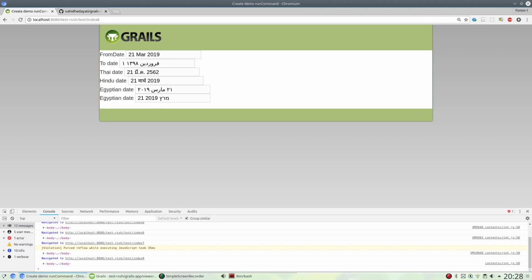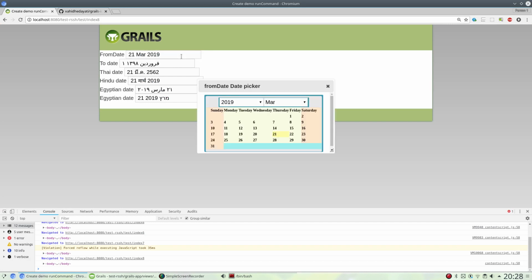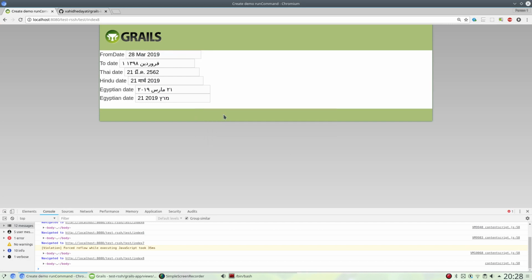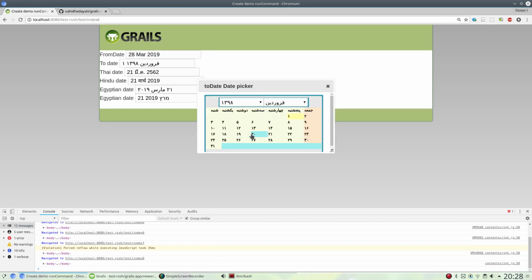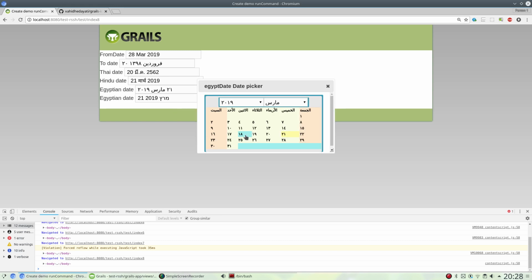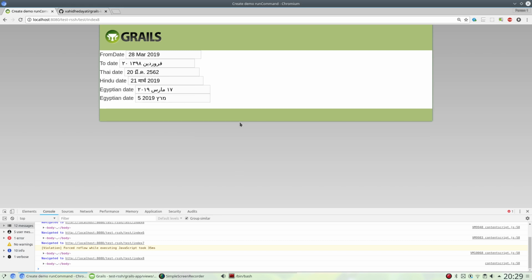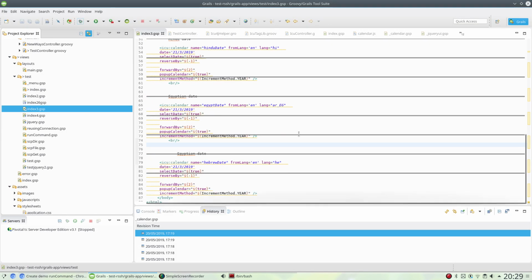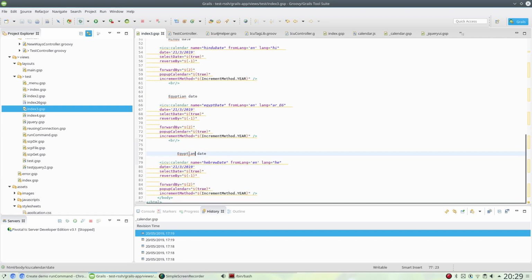And what we've got here is 1, 2, 3, 4, 5, 6 different dates. From date, English, 28th. Persian, 20th. Thai, you see the date is 2050-62. Egyptian, that's not Egyptian, that's Hebrew. So, you know, it's doing all of the work. That's Hebrew.